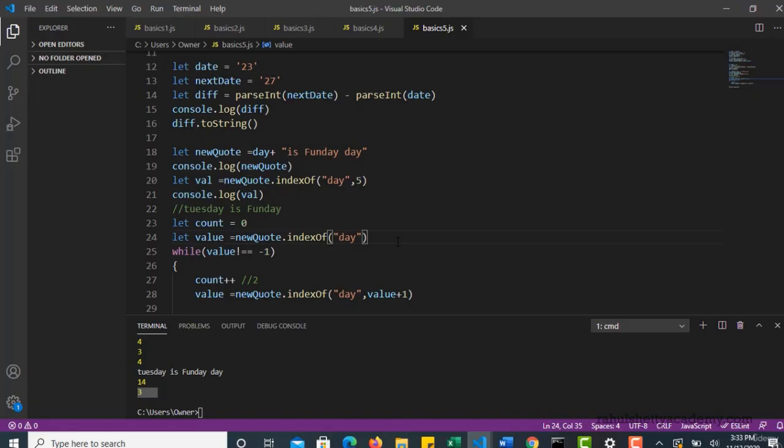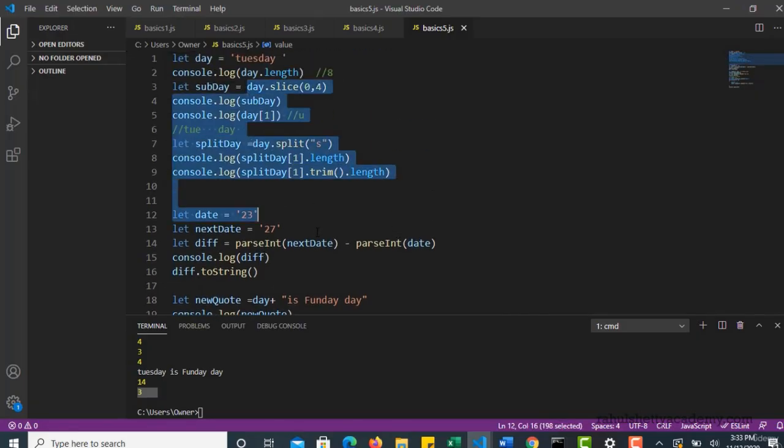So this concludes our discussion on the strings and its methods. Hope this helps for you. Thank you.